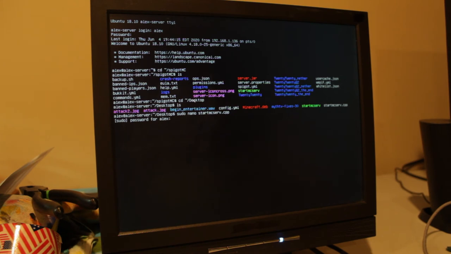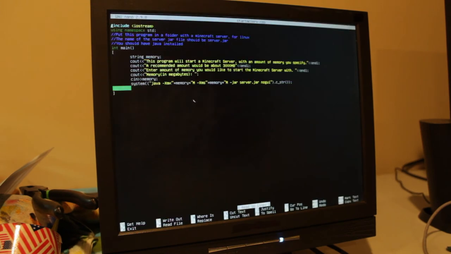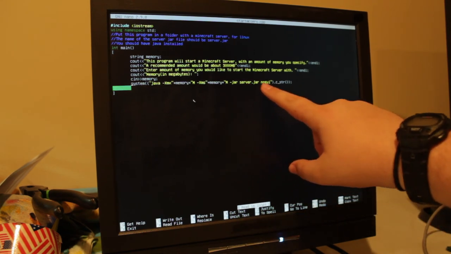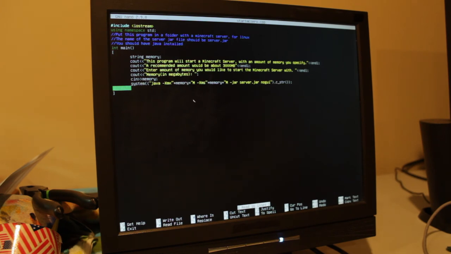It's a C++ program. Okay. Very simple. Just has iostream. I just have it set up to tell you basic instructions here. This program will start a Minecraft server with an amount of memory you specify. Recommended amount will be about 3,000 megabytes. And then it just asks for what you want for memory-wise. And then it takes in the variable. And then it just runs the Java command here. And the server jar has to be named server.jar. Sometimes it's not, so you have to rename it. Pretty simple.